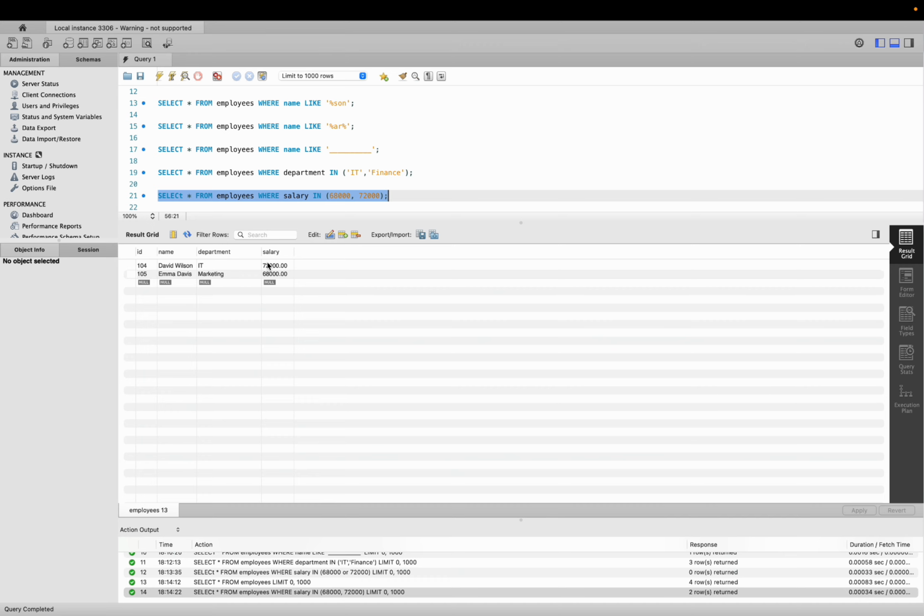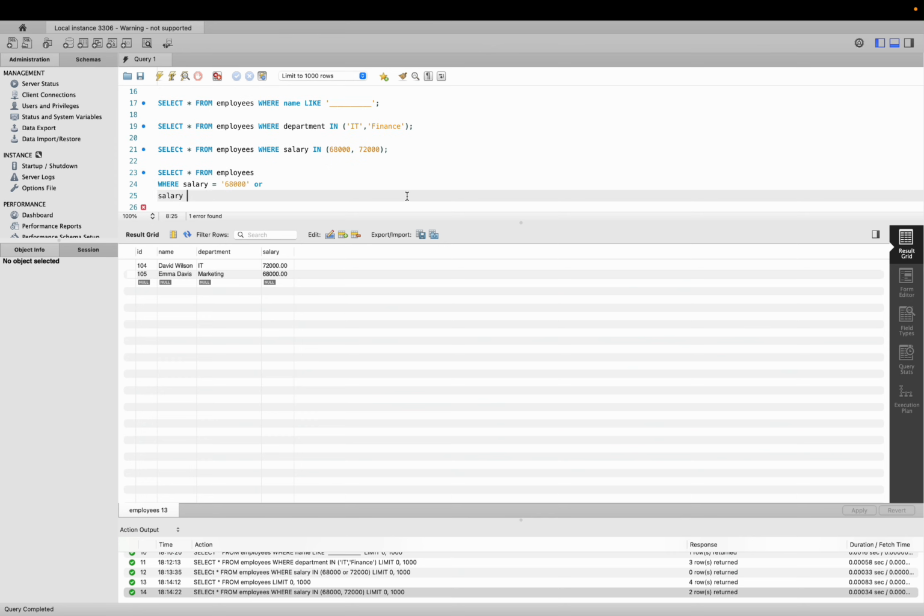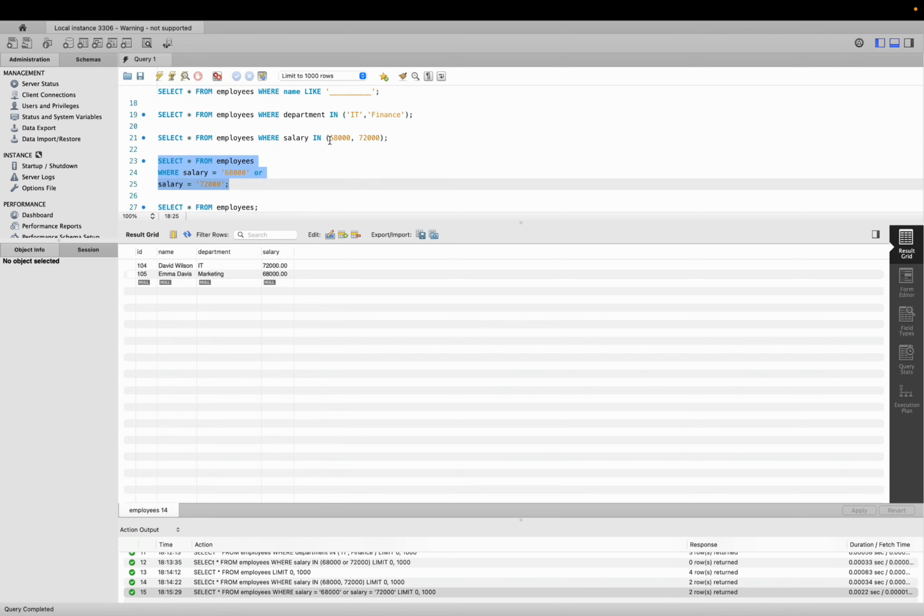By the way, let me rewrite the same query using the OR keyword. Select star from employees where salary equal to 68,000 or salary equal to 72,000. Let's select it and execute. As you can see, the option with the IN keyword is much cleaner.